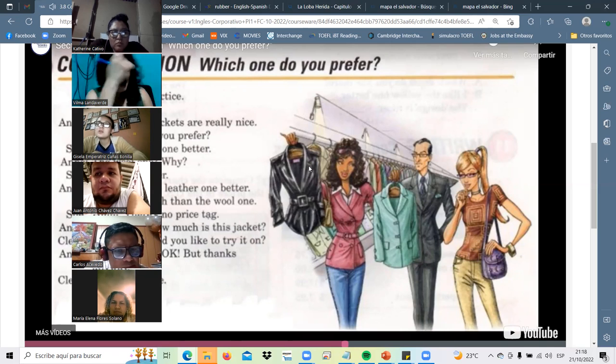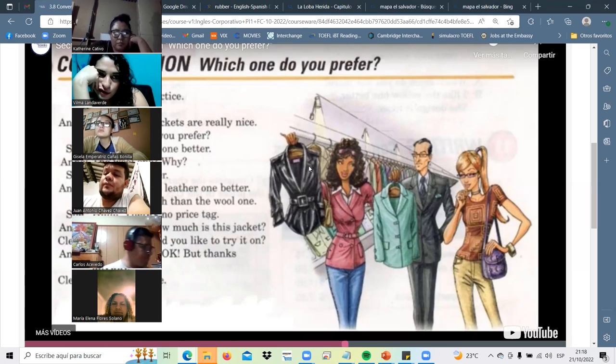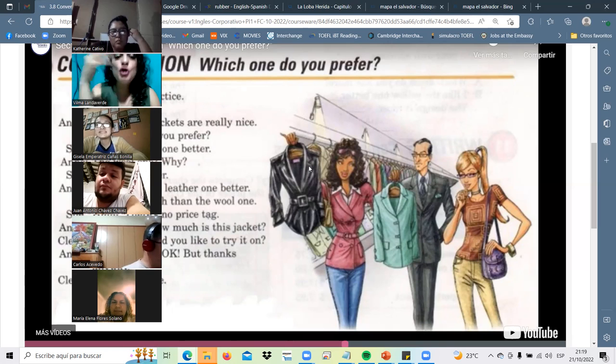There's no price tag. Mira, y esta no tiene precio, ¿verdad? Esta no tiene la viñeta. All right? Necesito más entonación, guys. ¿Ok? Escuchen nuevamente. Ya los demás lo escucharon, pero ustedes están como... Denle entonación, guys. Please.